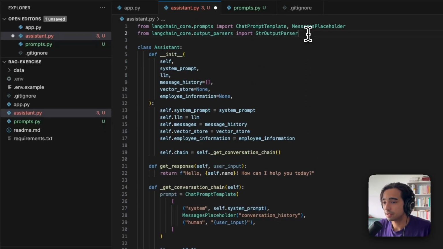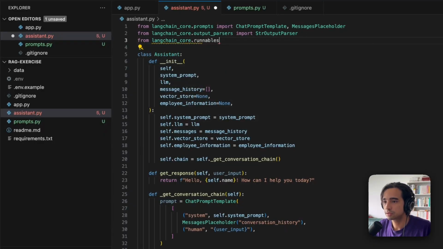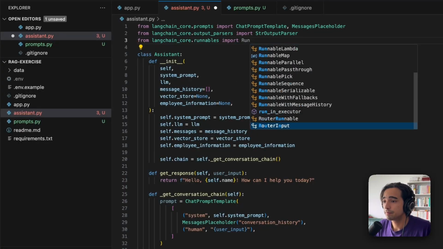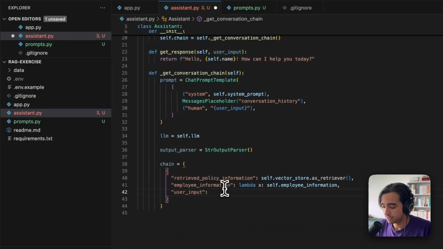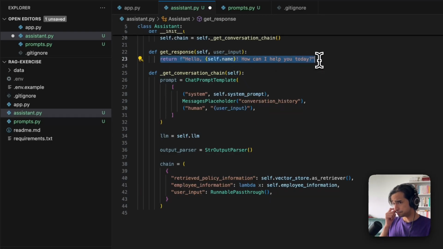Let me just import it right here. So from LangChain core runnables, we're going to import the RunnablePassthrough, this one right here. And what's going on right here, the RunnablePassthrough essentially is just going to pass in whatever we input to the chain as the value of this element right here. And what we're going to pass into the chain is, of course, the user input. Actually, let me just show you how we would use it.